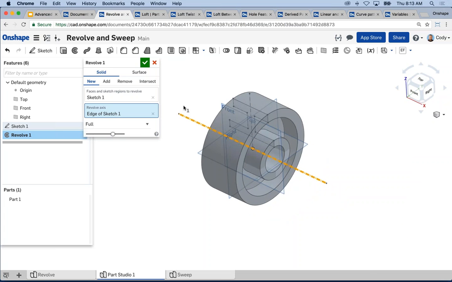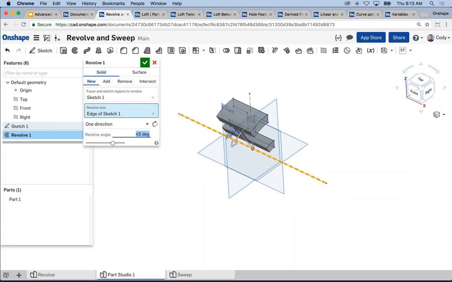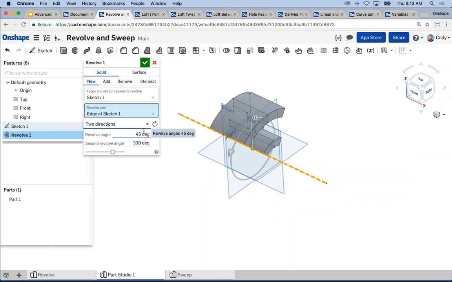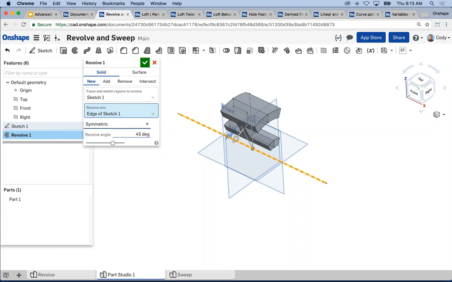Okay. One last thing to mention about the revolve command is that you don't have to do a full 360-degree revolve. You can say one direction, 45 degrees, right? Or, two directions, 45 degrees one way, 330 another way. So you can really specify a certain amount of rotation to your revolve rather than a full 360-degree revolve. And by the way, another popular one is symmetric, meaning going in both directions evenly.